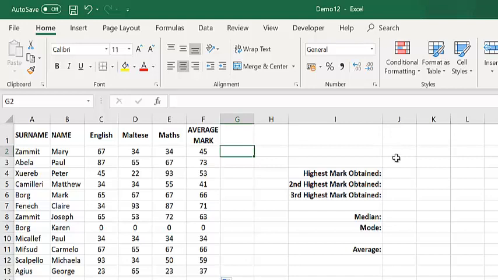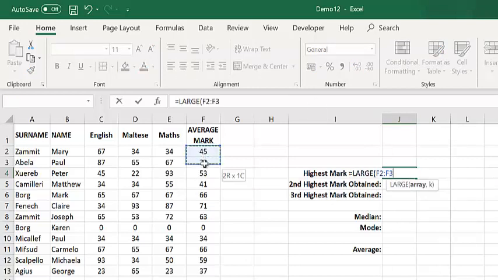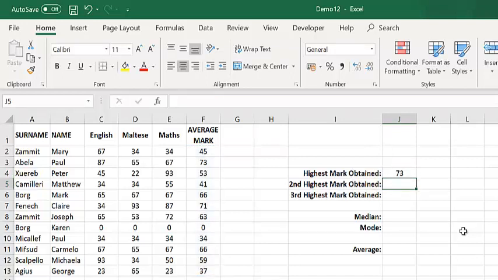In order to obtain the highest mark obtained, we can either use the max function, which I have already explained in previous videos, or otherwise we can use the large function. The large function gives us the option to indicate which rank we want. For example, if we want the highest mark, we can write equals large. We will find the largest number in that range, and then we write the rank, which is 1, so that it will give us the highest mark obtained.